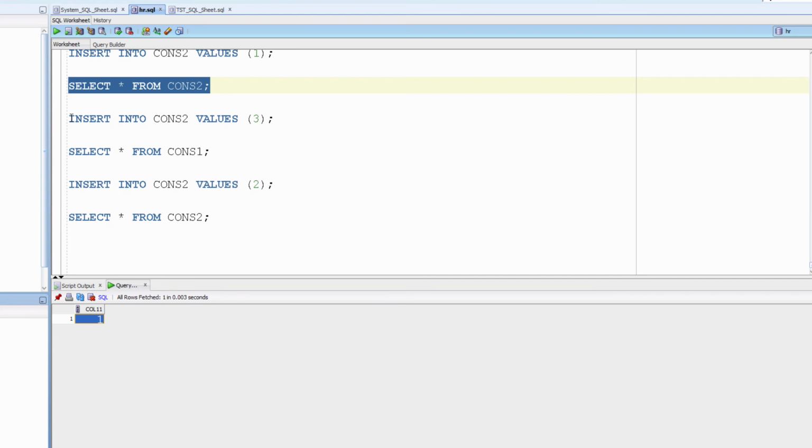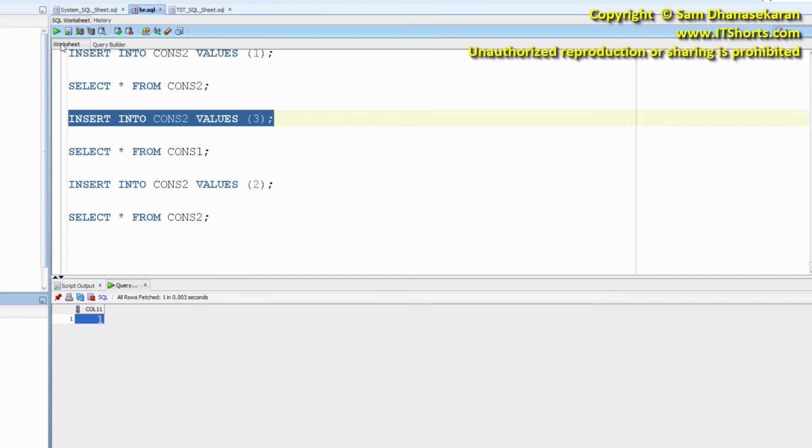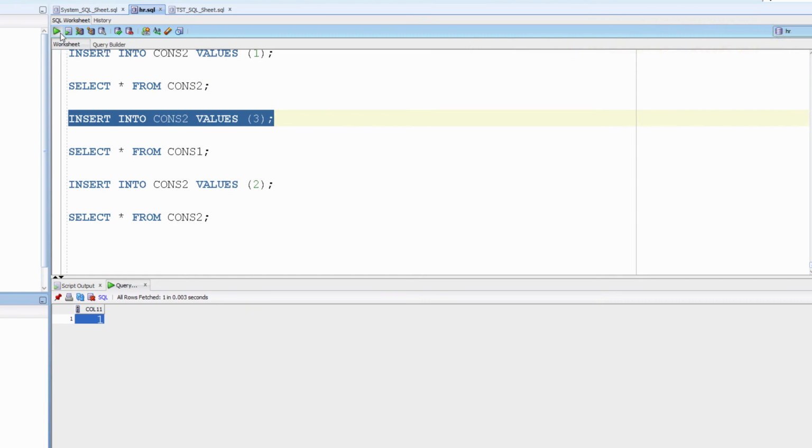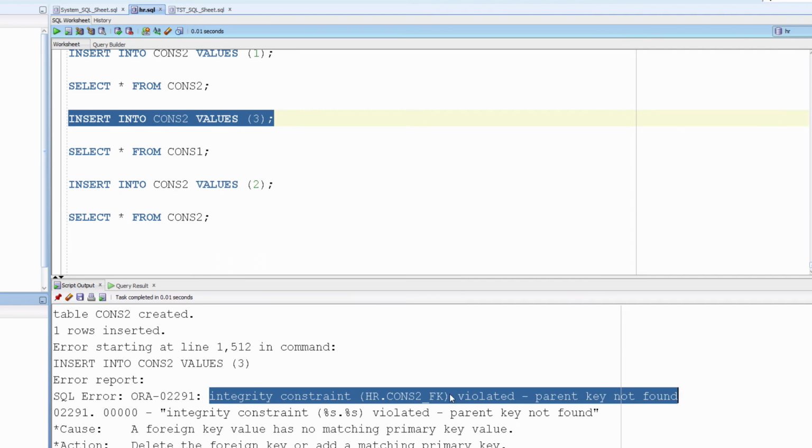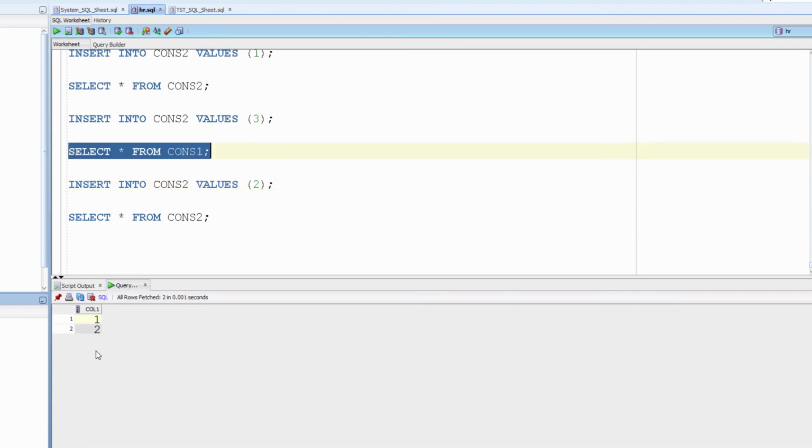Now let me insert 3 in cons2. It fails because 3 is not part of the parent dataset, which is 1 and 2. 1 and 2 is the parent dataset.